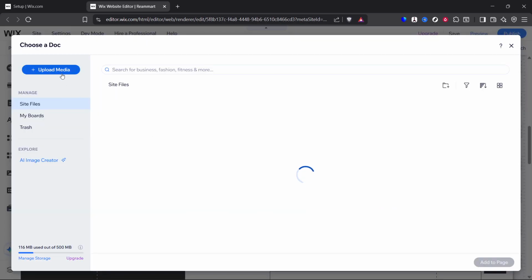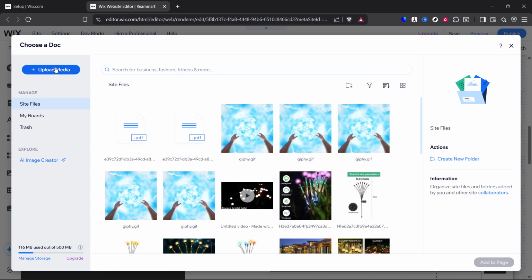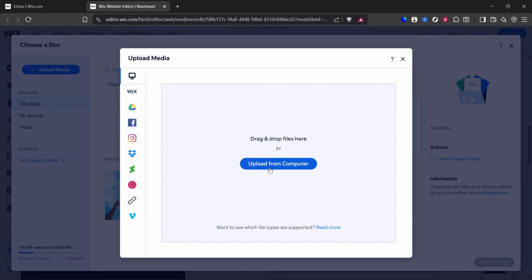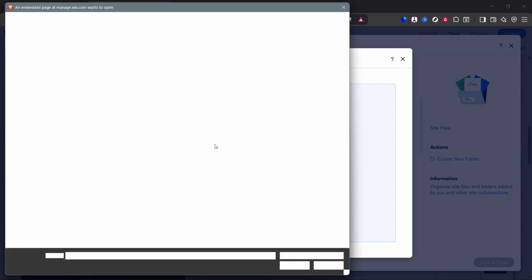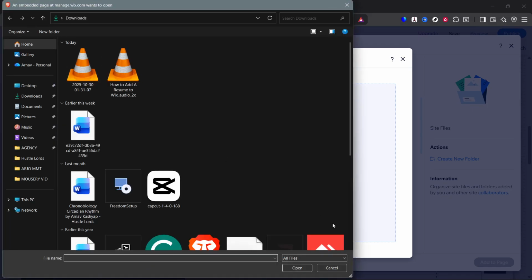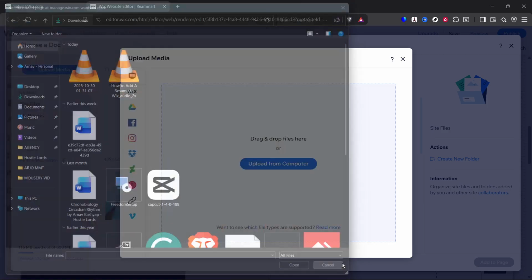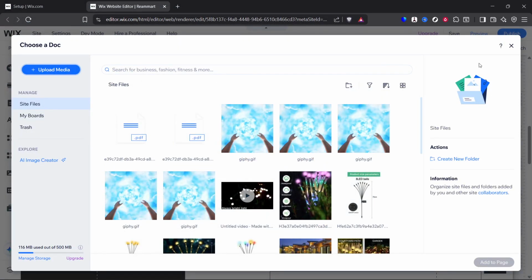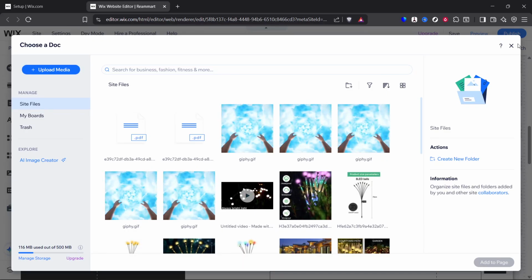This opens a window where you can choose to either select files from your existing media library or upload a new one directly from your computer. Since we're adding your resume and assuming it's already saved on your computer, click on Upload from Computer. Navigate through your files to locate the resume, select it, and confirm the upload.